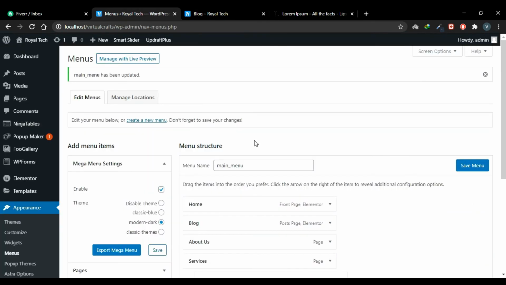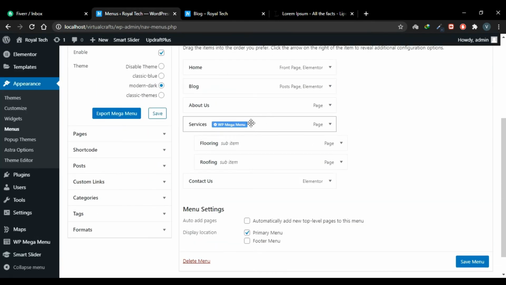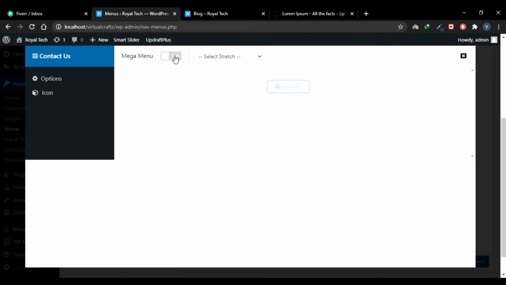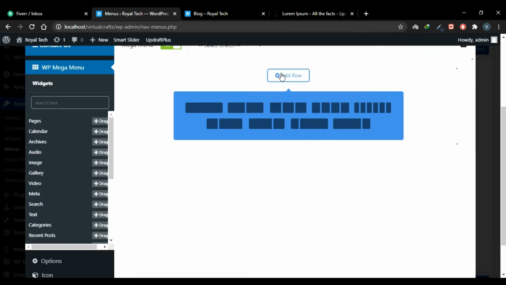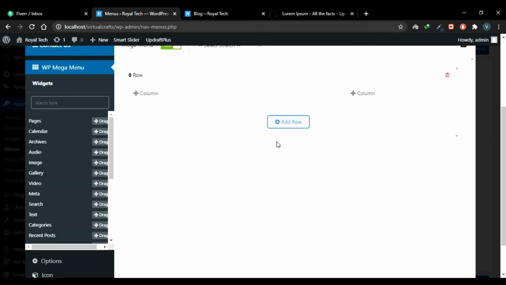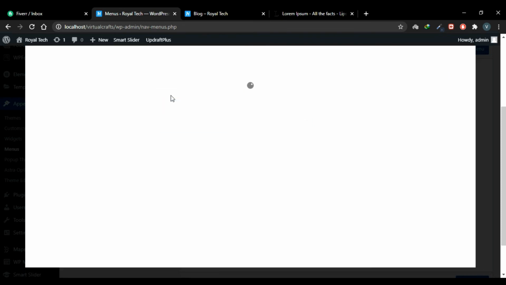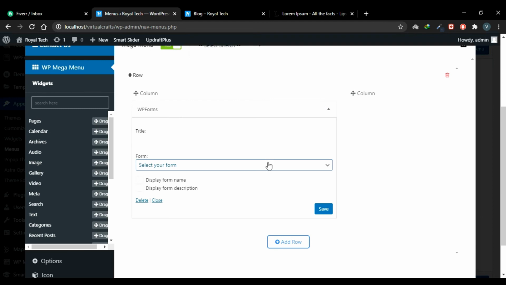Let's go to dashboard again. Now I'll not go for all the pages. Let's do this contact us last page. I'll enable the mega menu and add my row. I'll select this layout. You can add WP forms. Select a form from here. Save it.